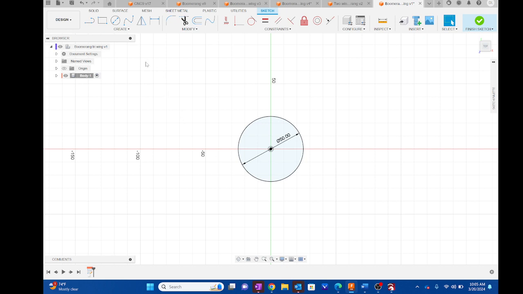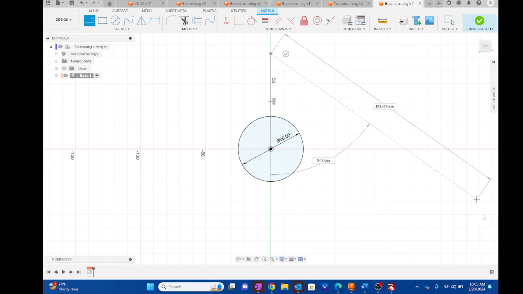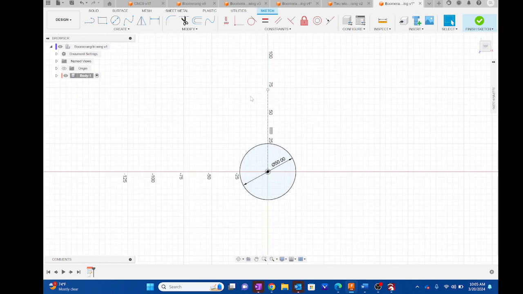Now the next thing we want to do is create our wing coming off that. So I'm going to go X for construction line, and then I'm going to bring that up here like that. Turn that off and escape. And now we have a line there, and I want to put a dimension on that so I can adjust it. And I'm going to put that in at say 100.